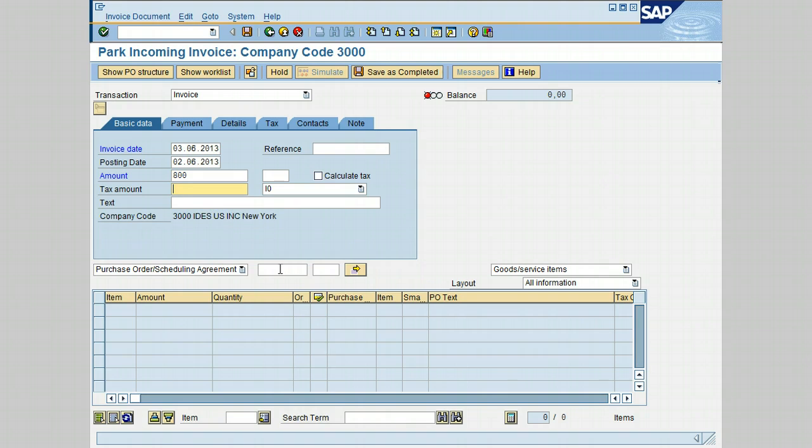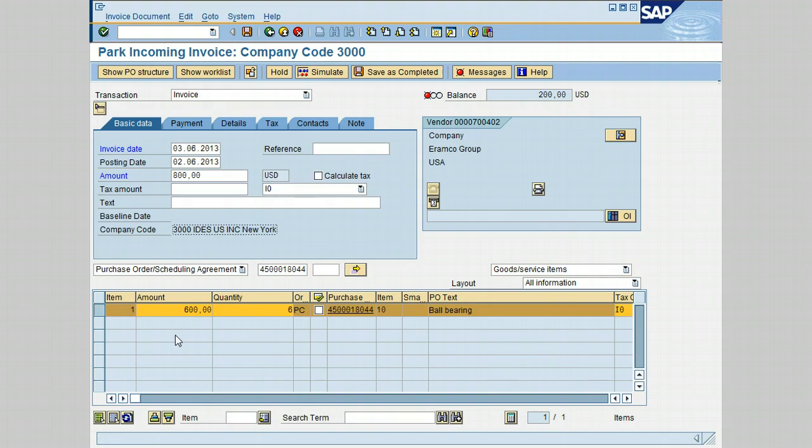Click in the purchase order field and enter the purchase order if it's known to you. I'm going to select the first purchase order, then press the enter key. Notice that the amount on the purchase order is 600 and the amount on the invoice that I have received from the vendor is actually 800. So we have a difference of $200 that we owe to the vendor.